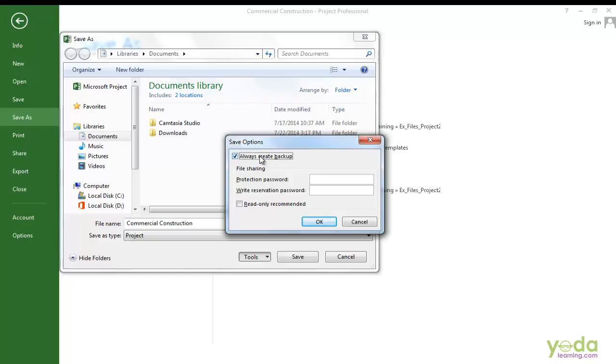Fill in a protection password here if you want to require a password in order to just open the file. The write reservation password is the password you would enter to edit the file. Then there's the Read-only recommended checkbox. If you turn that on, every time you open the file, Project will ask you if you want to open it as read only or so you can edit it. Then when you are done with the save options, just click on OK.